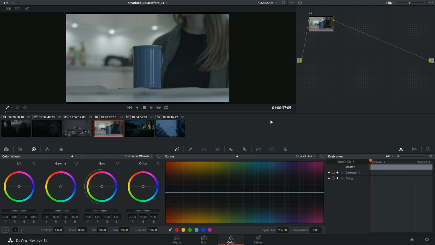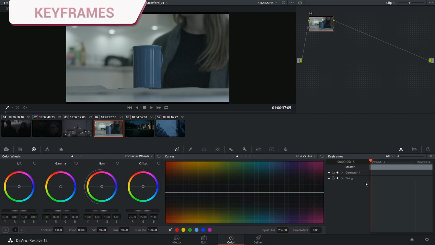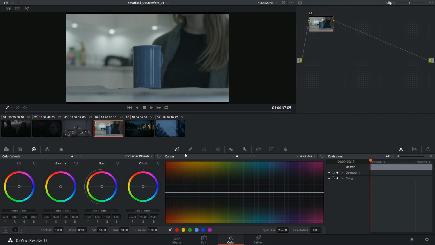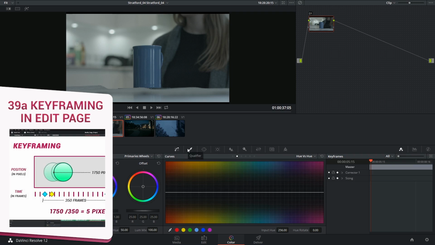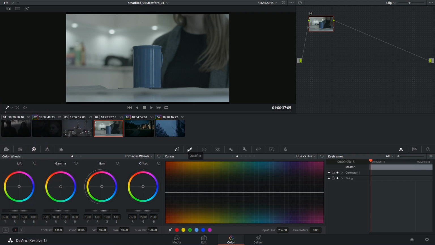Looking at the last palette on the color page today, and that's the keyframes. If keyframing or animation is a new concept for you, I recommend you check out the tutorial made about keyframing on the edit page, which covers all the fundamental principles. Today we're just looking at a slightly different interface of something that performs the exact same function.